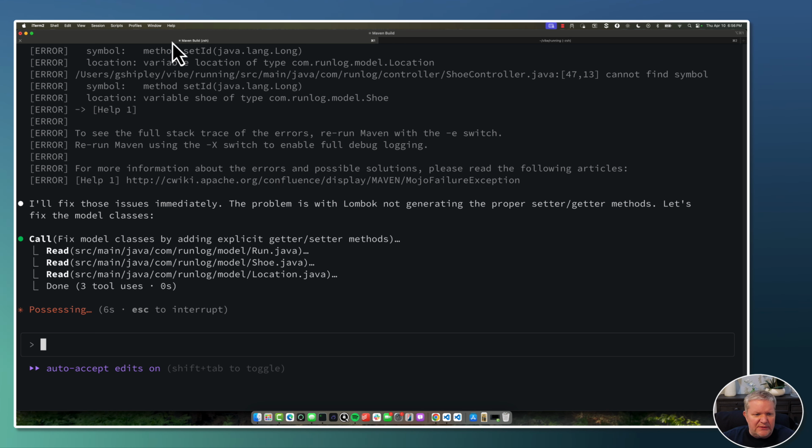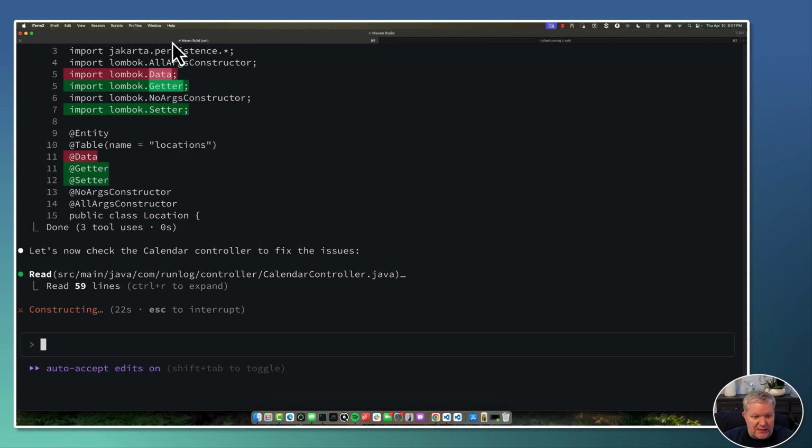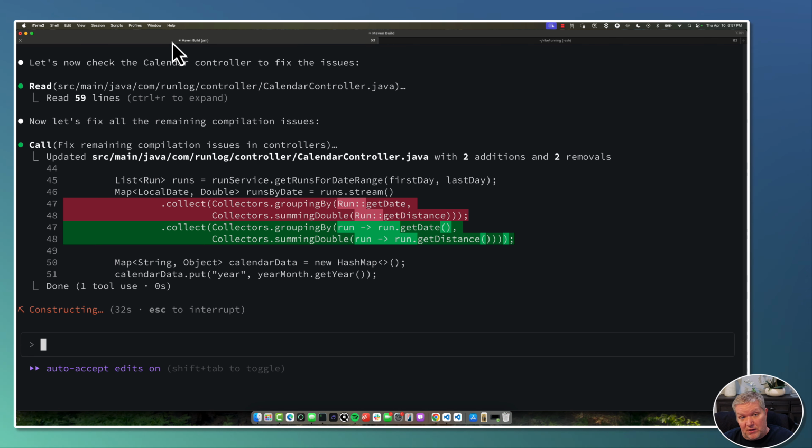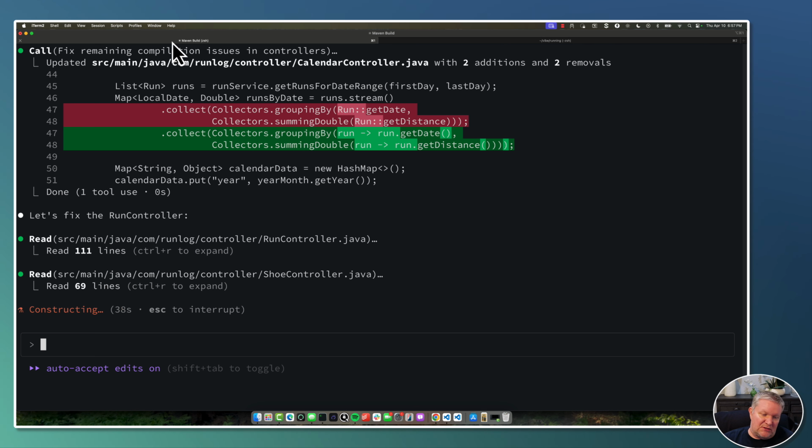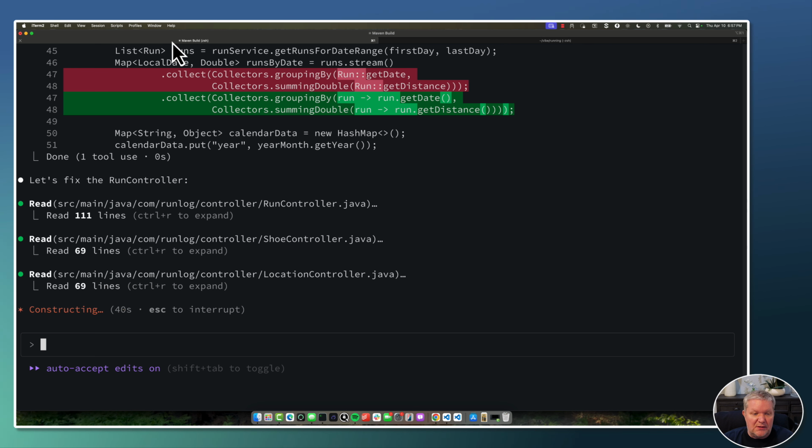Cannot find symbols, so it's probably just a problem with import statements. Now, could I have fixed that myself? Yes, of course. But how long would it have taken me versus how long will it take this to fix the model classes for us? All right, so we'll let this process. It is setting everything for us. So it's going to make some changes to our code. And at the end of this, of course, the goal is to have a fully working application that you could even run maybe as a really rudimentary SaaS application, right? But just to spark your interest on what you can do with vibe coding and the new Claude models here.